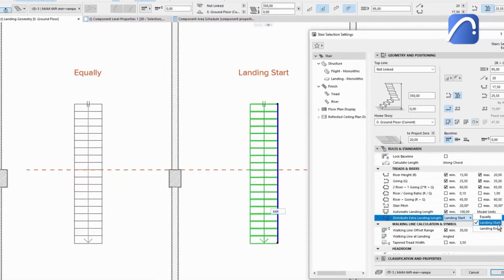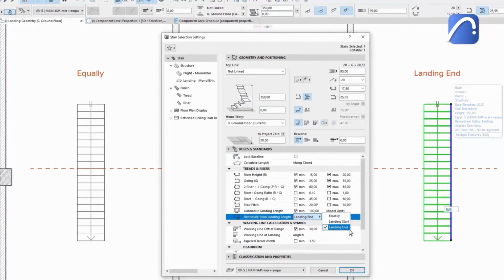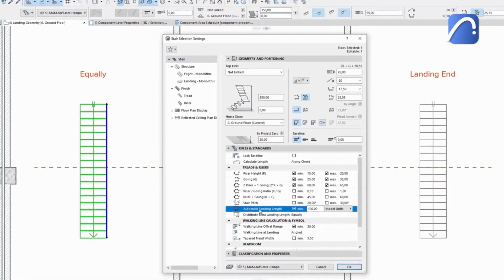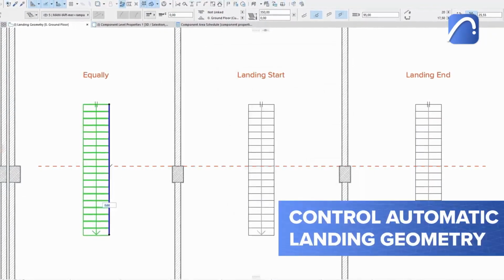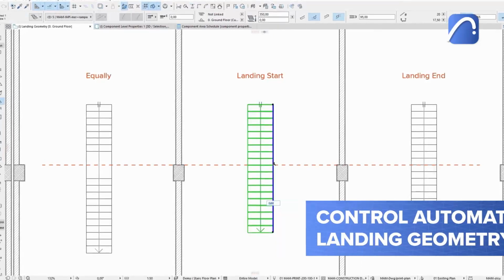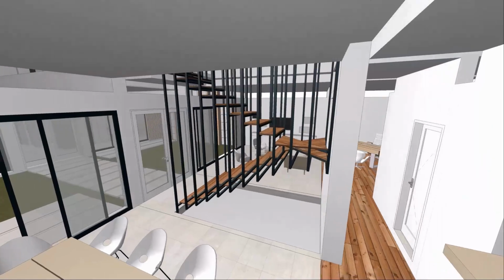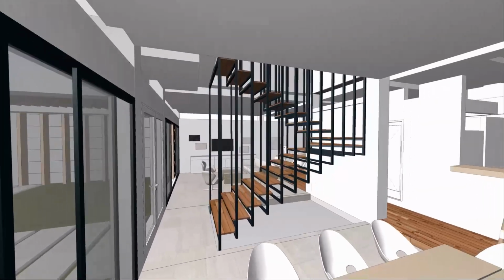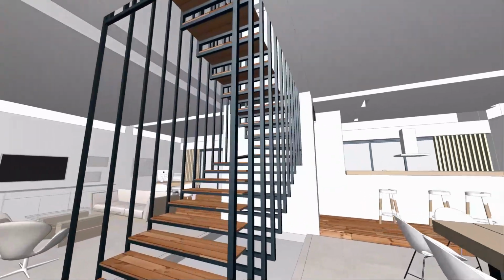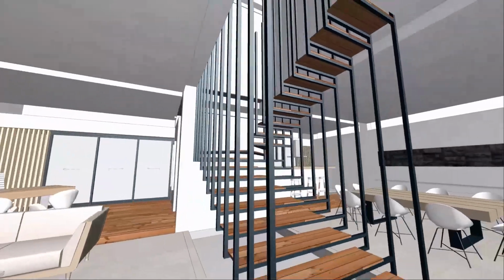Choose between equally, landing start, and landing end options in the new Distribute Extra Landing Length setting to control automatic landing geometry. Let's take a look at how they differ. Thanks to the enhanced Archicad stair tool, you'll enjoy greater design flexibility while still complying with local standards.